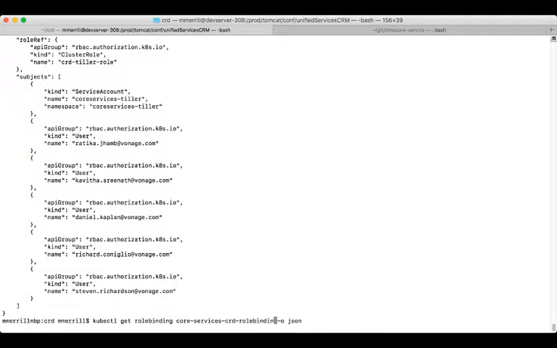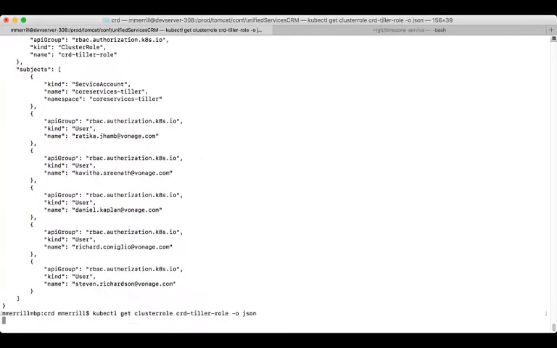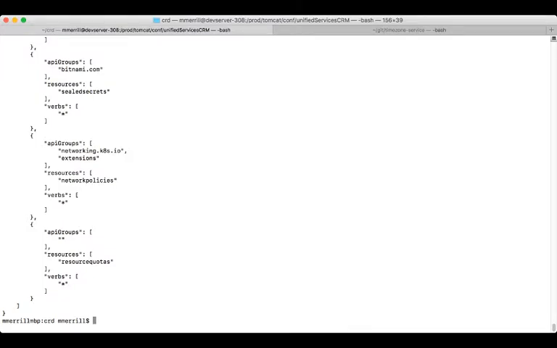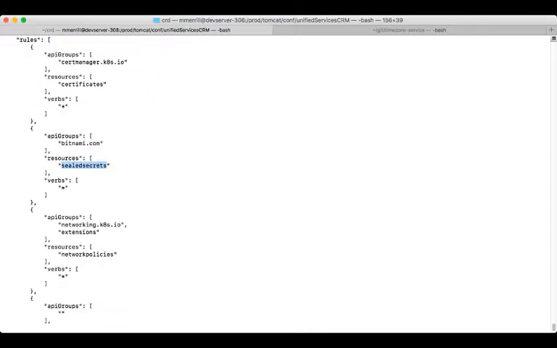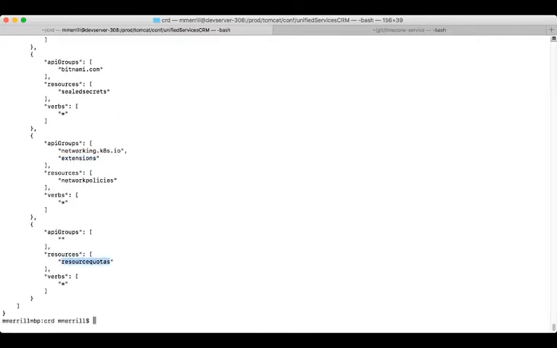So we're going to get the cluster role. It's going to be the CRD tiller role. You can see in this role, which is a cluster role, I called it the CRD tiller role. What it does is it gives access to certificates and to sealed secrets. Oh, that's another big one, that's another CRD, a sealed secret. Here's a basic one that's not part of the admin view, which is network policies. Resource quotas are also not part of there.